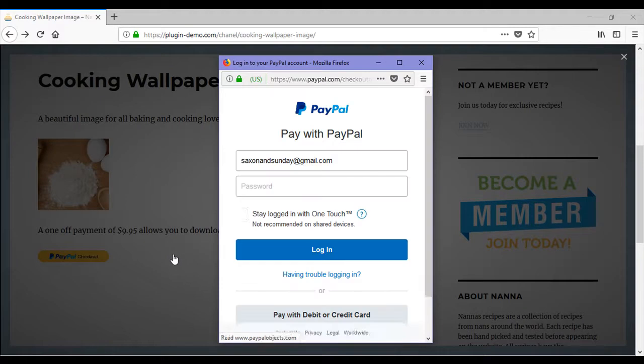After I click this button, I get shown the PayPal pop-up window. I enter in my PayPal email address followed by my PayPal password. I click the login button.